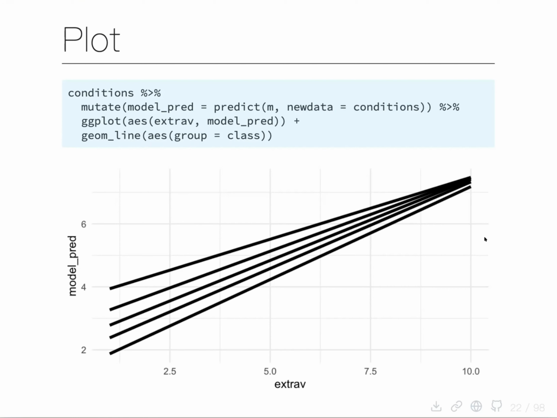A quick question too. So the convergence here, does it suggest that once you have a very high extroversion score, it doesn't matter which class you're in? Yeah, it doesn't matter much. You can see there's almost no variance up here. There's a lot more variance down here, right?